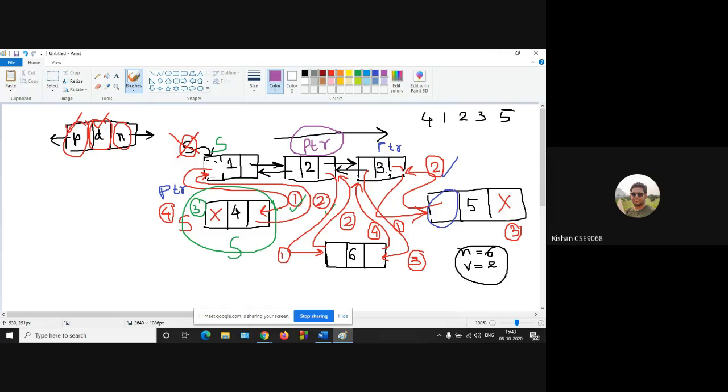No sir, no. New node next is equal to PTR next, and this is the first operation. Then sir, we will take the previous of PTR next. This will point to the new node. This is the second operation. Then new node previous equal to PTR, and PTR next equal to new node.